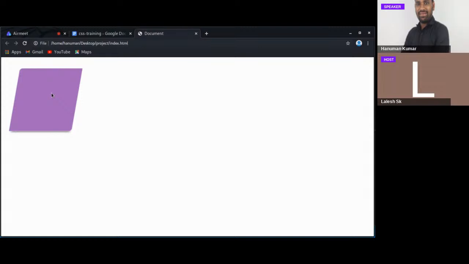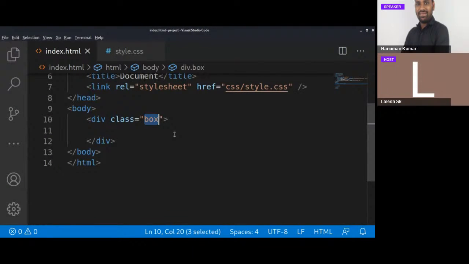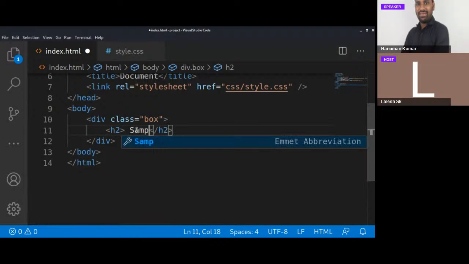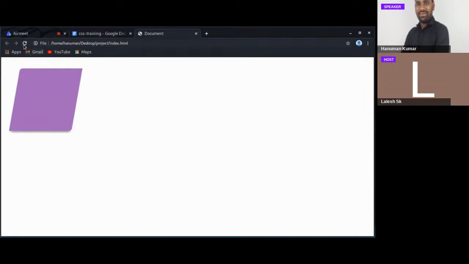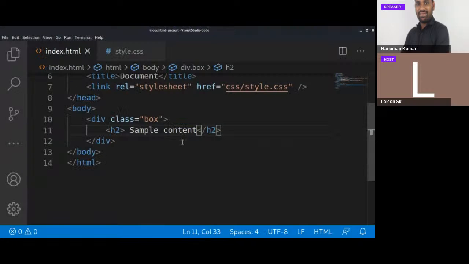We are just changing the values, just changing the angles. When we use some kind of content in it, you can easily understand. I just used sample content as a heading. Save this and execute. Now we are able to see the sample content here. So we just applied the skewing.